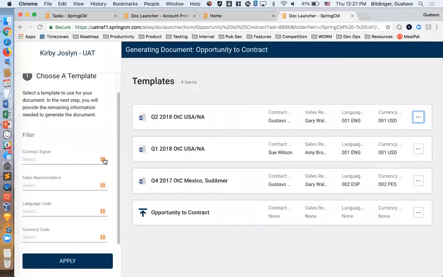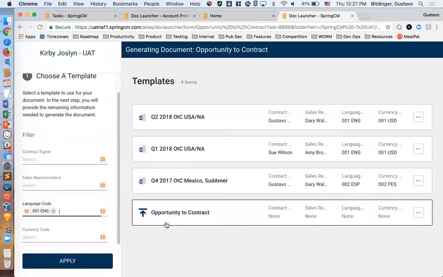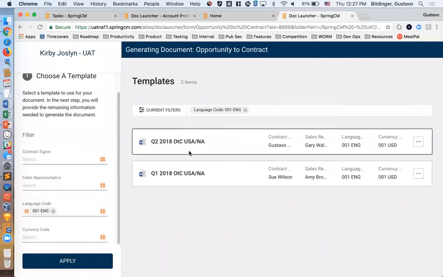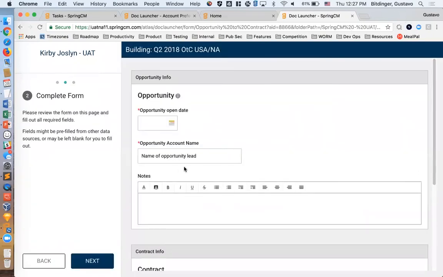So I'll just show you real quick what this looks like. If I need to filter by English, hit apply here. So now I've got my filtered templates, and I can go through Doc Launcher as I would. So this is a really nice feature. Again, if your account has a large number of templates, we think this is going to be really helpful for your users.